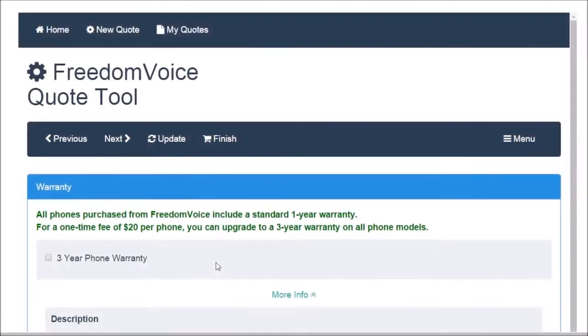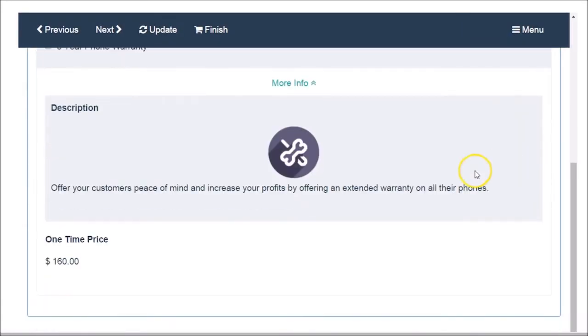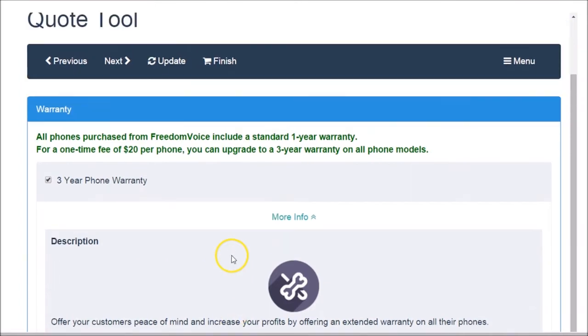In this step, we have the opportunity to choose a 3-year warranty for all of the Polycom hardware that we chose in the previous step. The standard Polycom warranty is 1 year. To extend it to 3 years, check the 3-year warranty box. This is $20 per device. You can see our total price is $160 for the 8 Polycom phones we chose in the previous step. Click Next to continue.